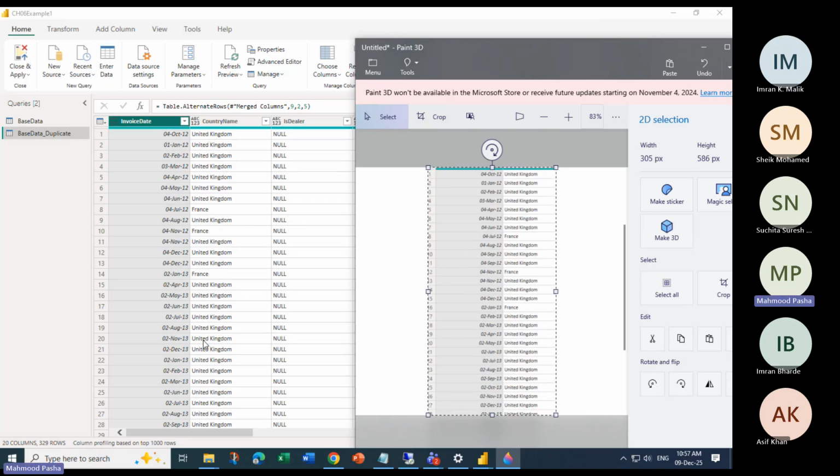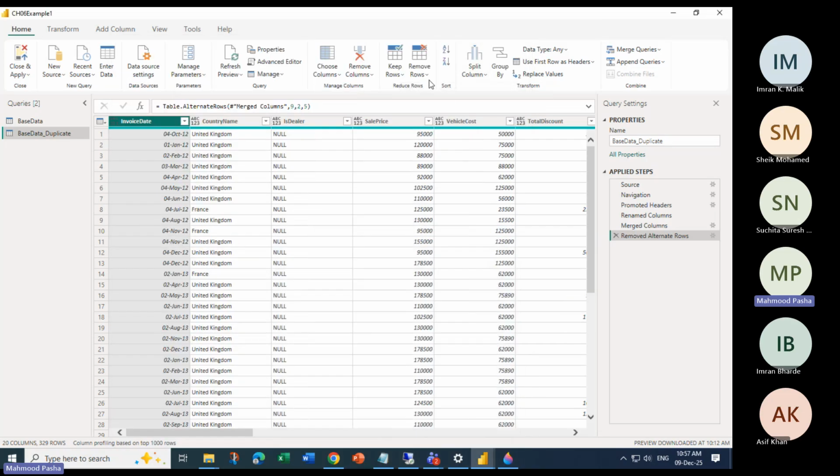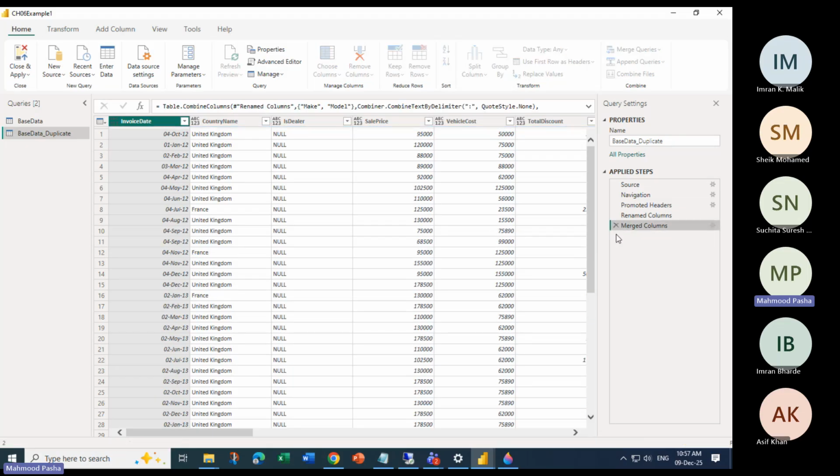So we told it to start at 10, remove 2, then keep 5. This procedure will continue until the loop has finished. You can try it on small data when you get time. It's not very useful, but sometimes it may be. So I'm going back from removed alternate rows. In real-time scenarios, if the data has repeated at certain records, you can use this option to remove it.